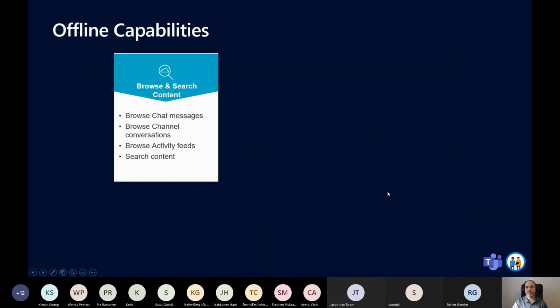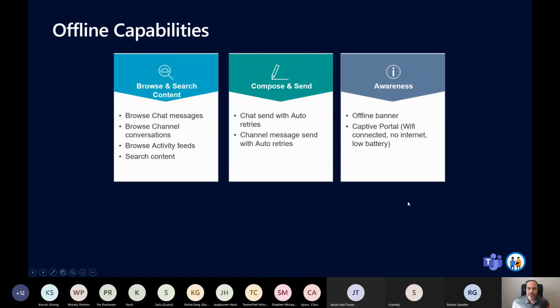Some other offline capabilities that Microsoft is offering on the Teams mobile app: Browsing, so you can browse your messages, your channels, your activities, your feeds, your content. All of that can be searched directly through the search bar within your Microsoft Teams app. In terms of composing and sending, if you are offline, you can write messages or responses, and the Teams mobile app is going to try to send them continuously, every little while. It's going to tell you that it failed, but eventually, once you're back on the network, it's going to send those messages.